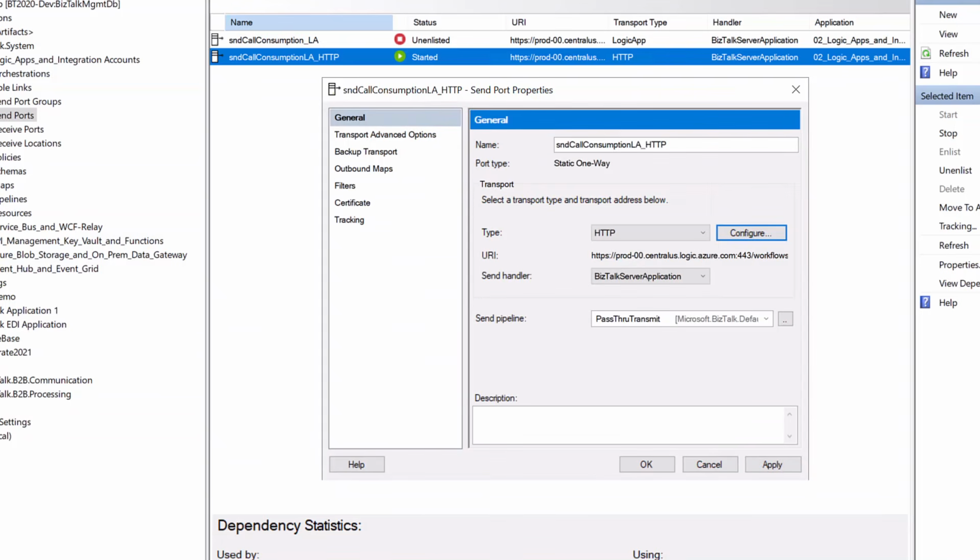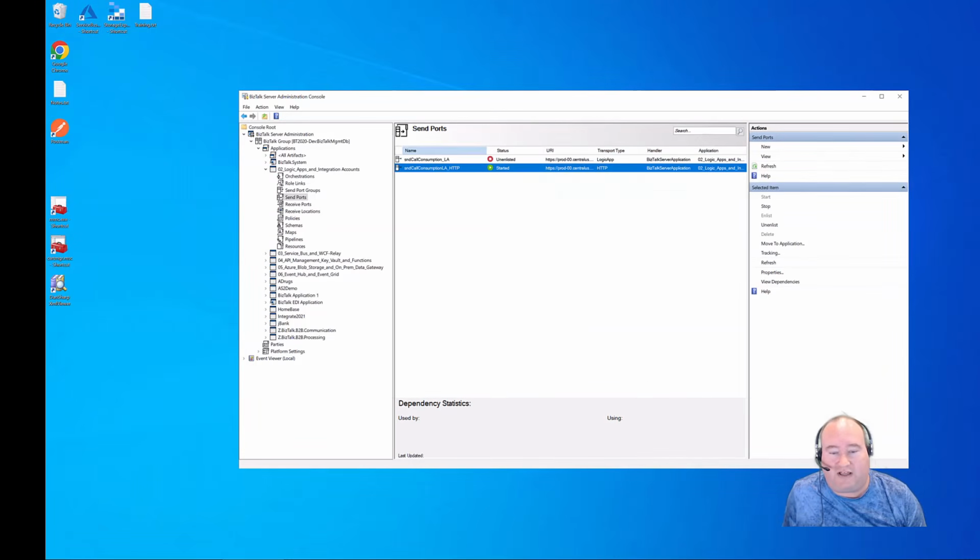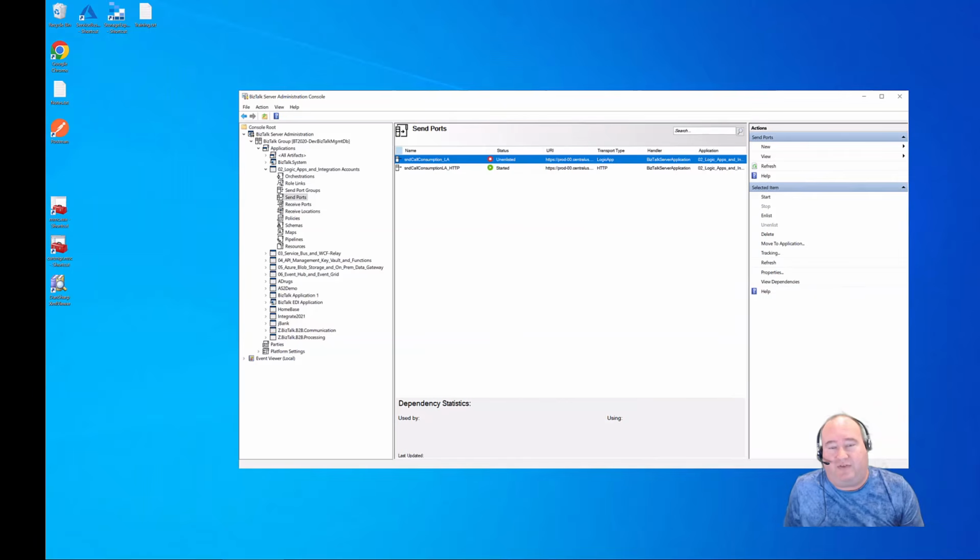So with that, it's that simple to call into that Logic App. So either of these methods work. And if you're working with BizTalk 2020, you can communicate with your Logic Apps running in Azure. Of course, there's always room to migrate. So if you're looking at migrating your BizTalk solution into Azure, this can definitely be a bridge to help facilitate that.